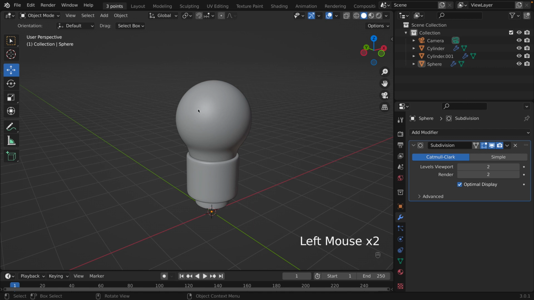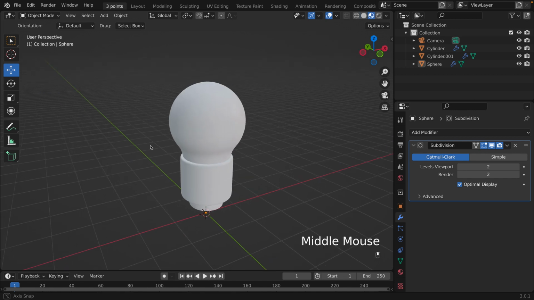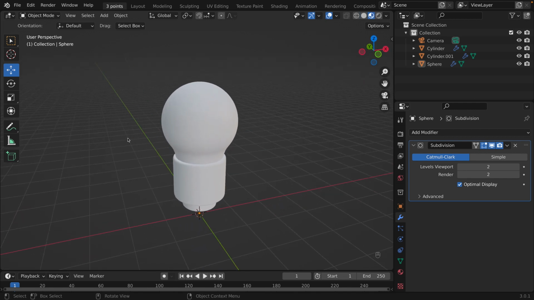Okay, well, let's go back. Another way you can do it is by pressing Z, and then it's over here. Okay, perfect. So right now our light bulb is just white. It doesn't have any material on. We are going to change that.